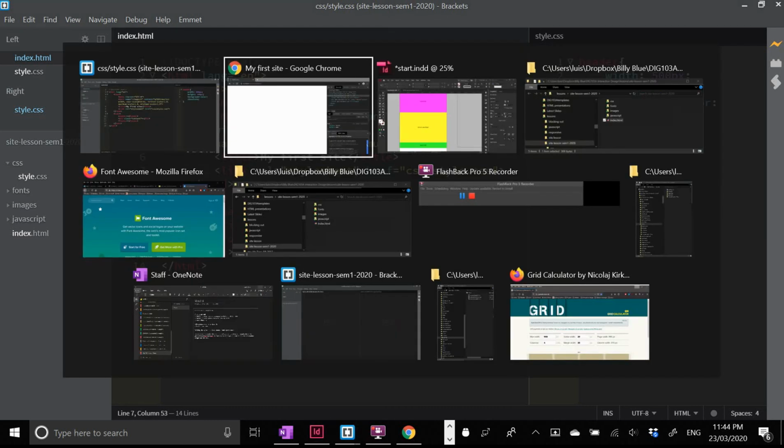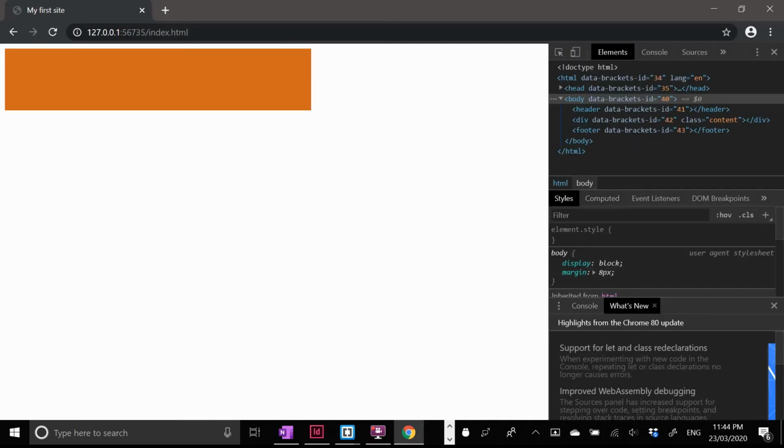And if I go back to my browser, refresh again, sometimes you need to refresh. It should be a live link, but sometimes it isn't live, so I need to refresh that page. You can see that I've got that kind of orangey rectangle at 500 pixels wide and 100 pixels tall.